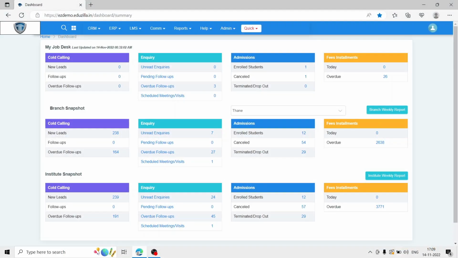We have 3 core modules. The first one is the CRM. In this section, we can handle the enquiries. The purpose of this section is that we are following up with the leads and thus not wasting the opportunities. Under CRM, we have cold calling and enquiry.